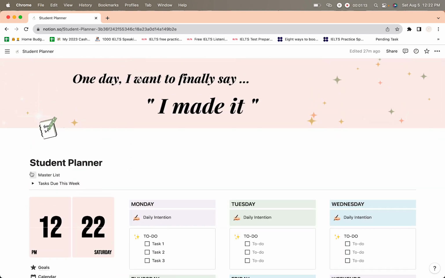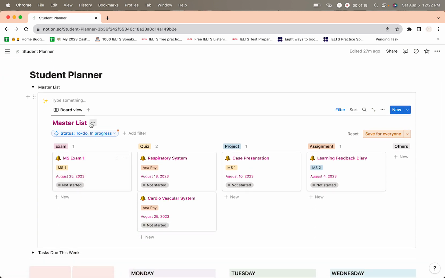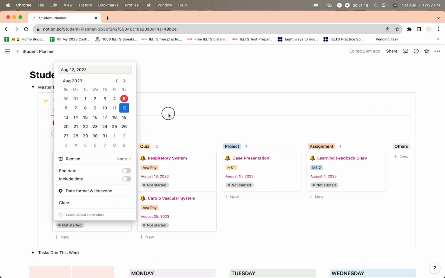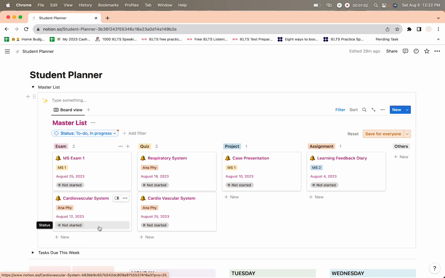So at the very top, we have the master list, categorized into exam, quiz, project, assignment, and others. On each card, we have the task title, the subject, the due date, and the progress or status. So to add a new task, just click the plus button at the end of every column. For example, I have an exam about cardiovascular system on my ANAFI subject, then the due date is on August 12, and the progress is not started.